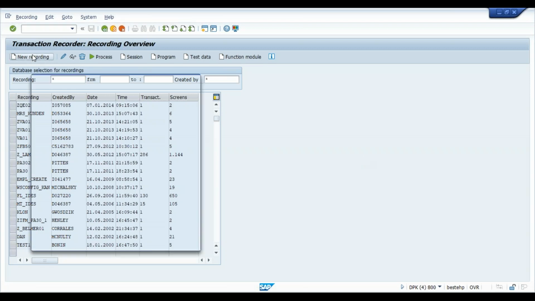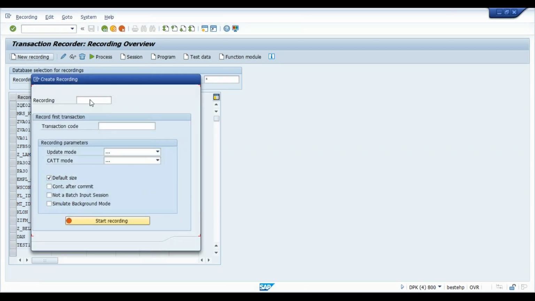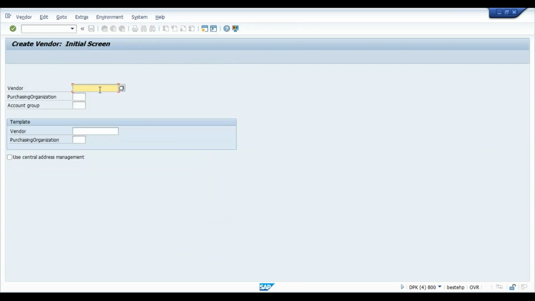So go for the new recording. The recording name can be anything, something like DXC1. Now the transaction code is MK01. Start recording. This transaction code should be exactly the same, guys. It cannot be your own, so we need to check what transaction we are doing it for. The recording name is your own choice.